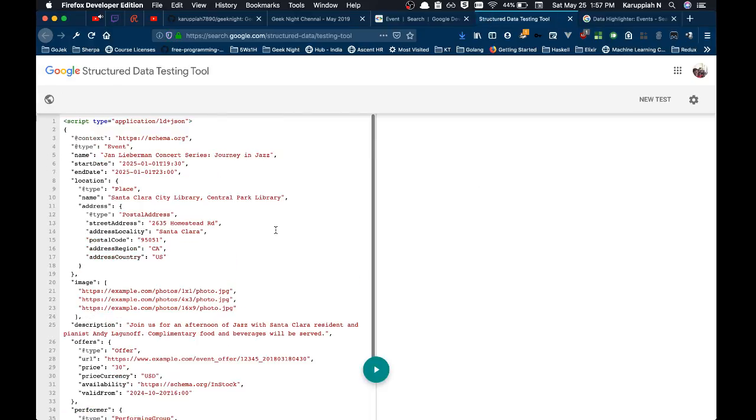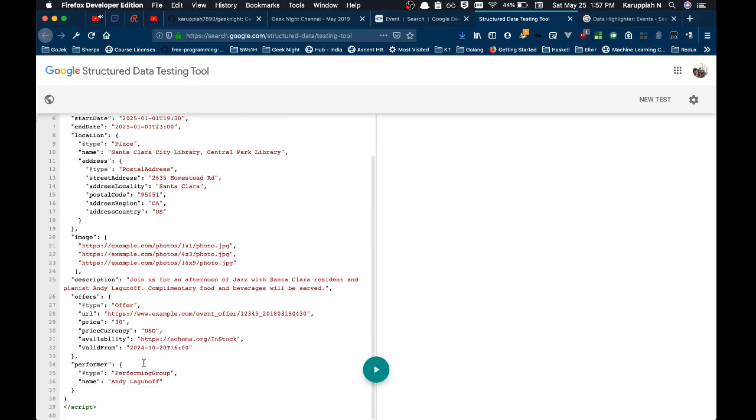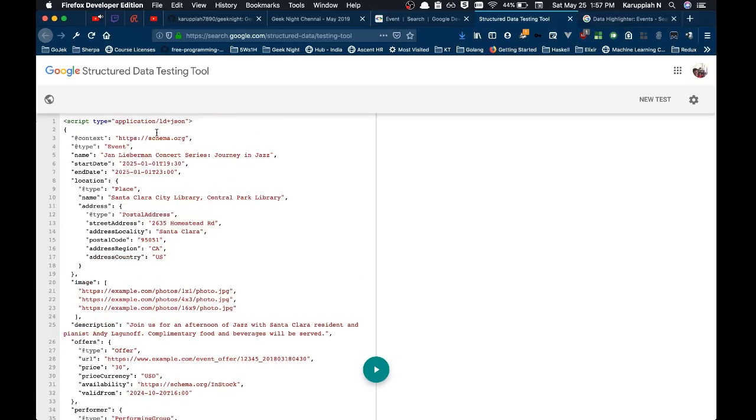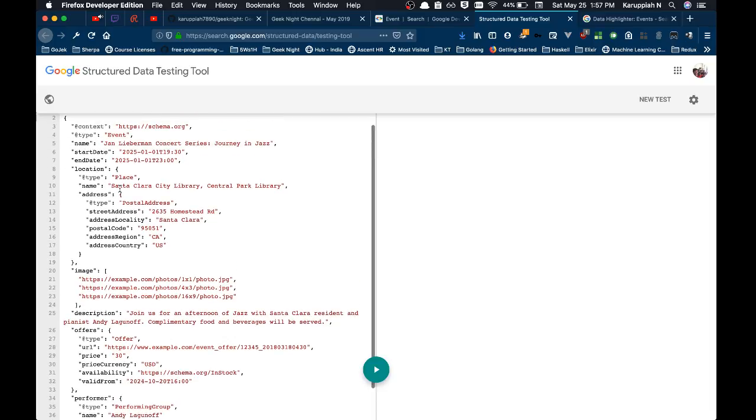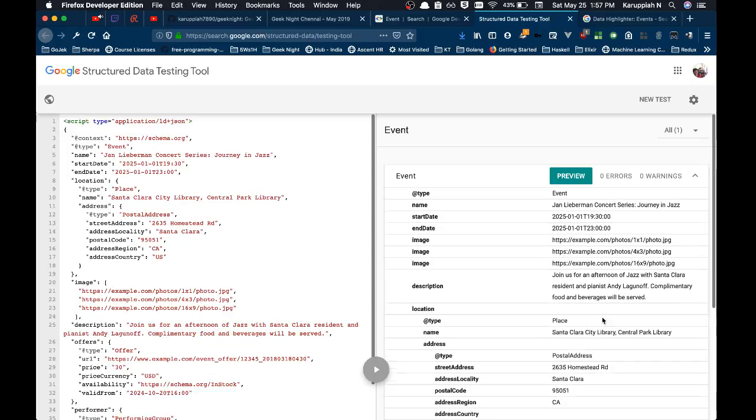Okay. So they have some script, and the type is application/ld+json, and they have a valid JSON map of string to any type: string, number, or another JSON. So okay, this validates something. Cool, structured data testing tool. It's a preview.